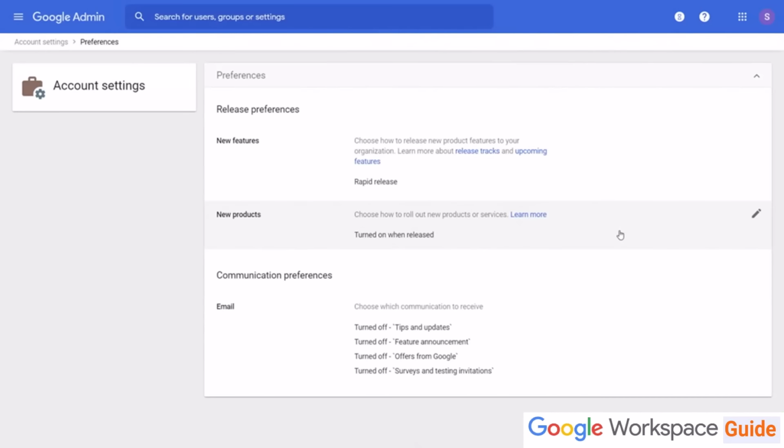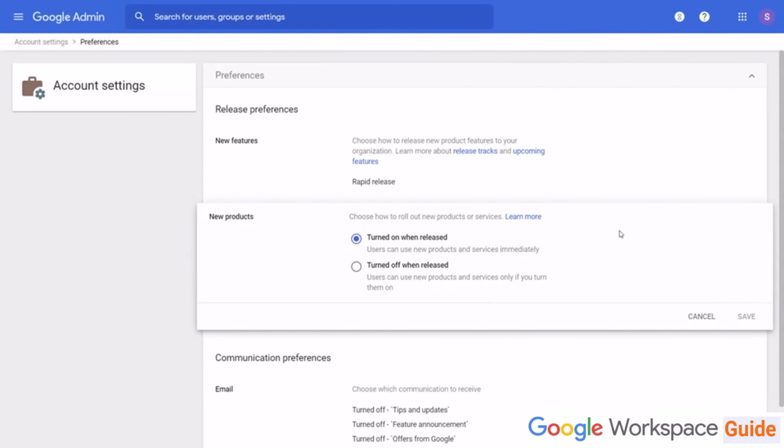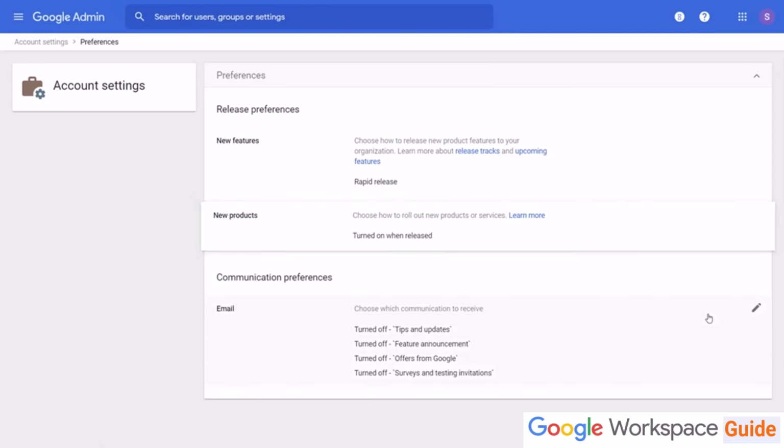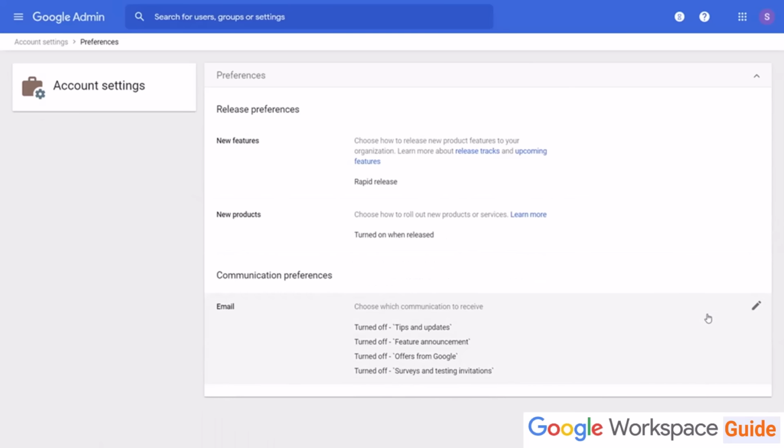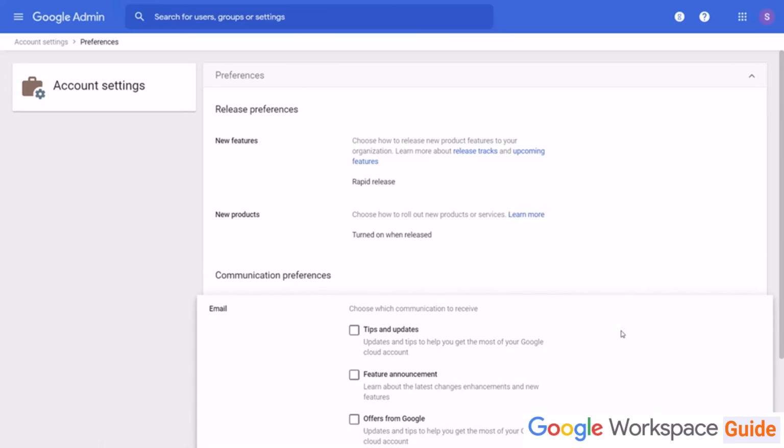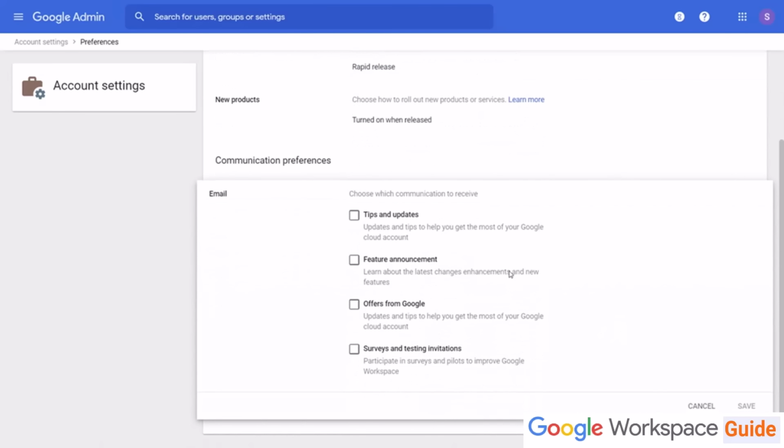For newly released products and services, Google offers the option to either have users automatically receive them as they're available, or have them remain inactive until manually enabled by an administrator. This option is also available through the Profile area of the Administrative Console, and some changes may take up to 24 hours to take effect. You also have the option to subscribe to email updates and newsletters through the Communication Preferences area.